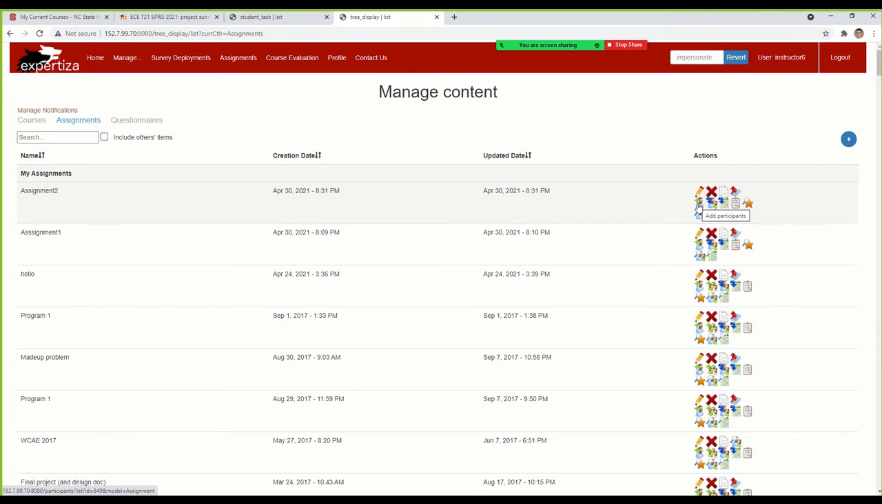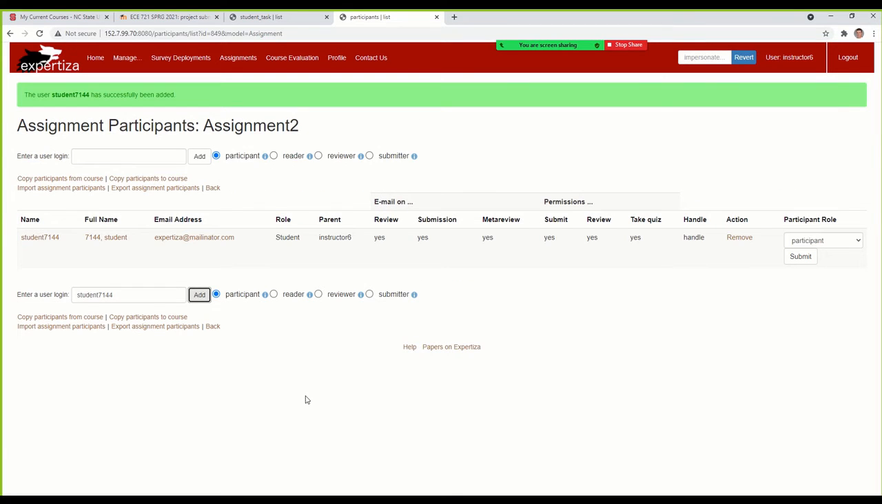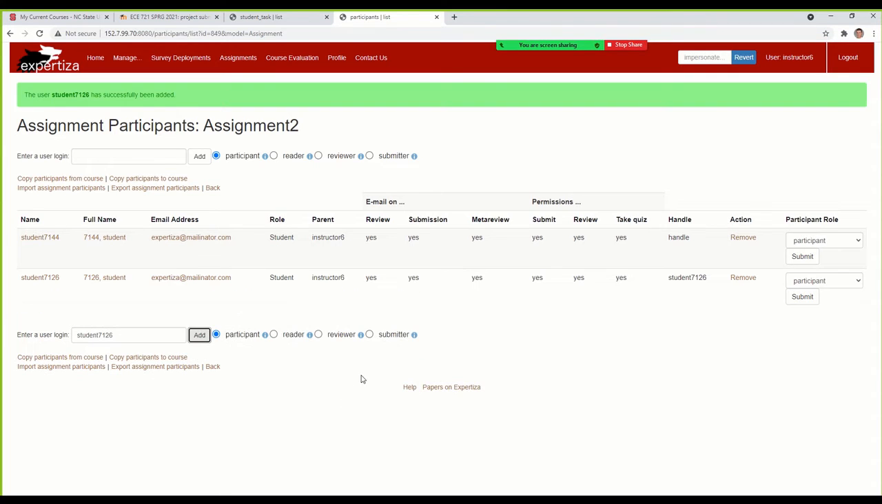You want to add at least 2 students to add participants. It's the plus sign next to the person icon. Just add any student. We're going to add student 7144. You can use that one. Go ahead and add that. And then student 7126. Okay, so we added 2 new students.